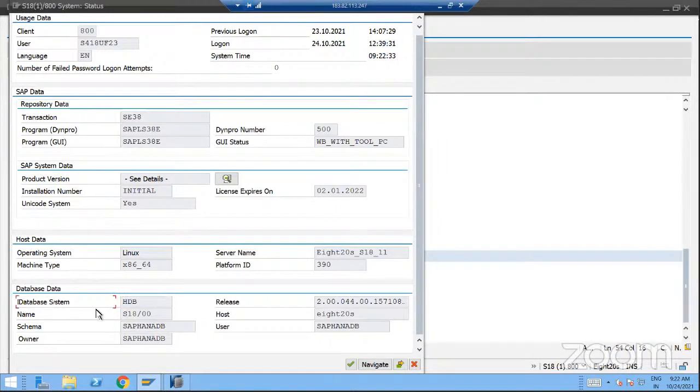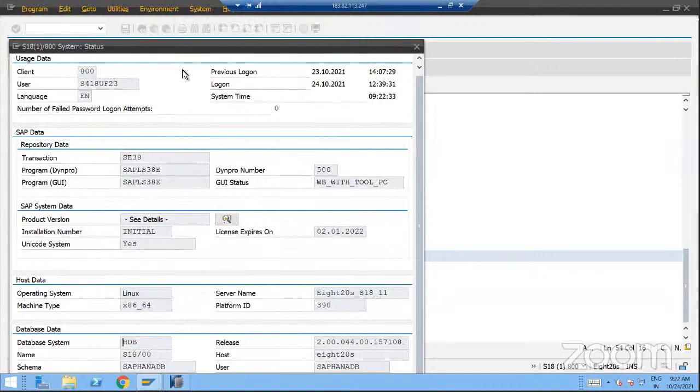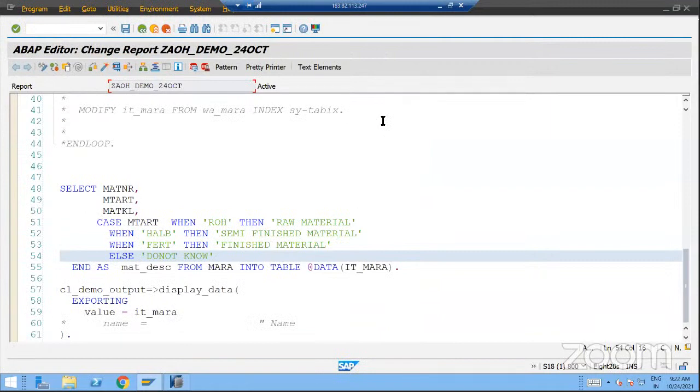If you are on ABAP on Business Suite on HANA, you can go and check that your database is HDB. So if your database is HDB, you will mostly be either on S/4HANA or on Business Suite on HANA, right?